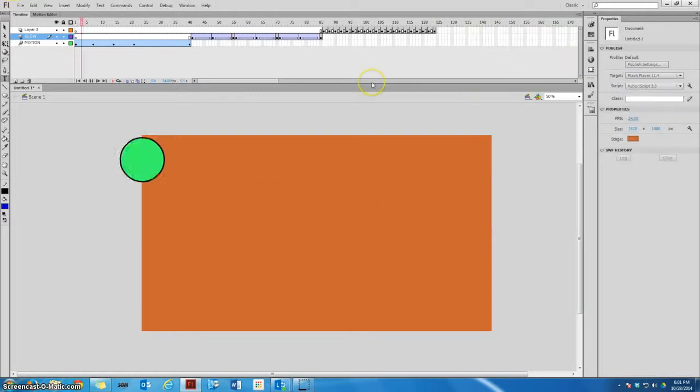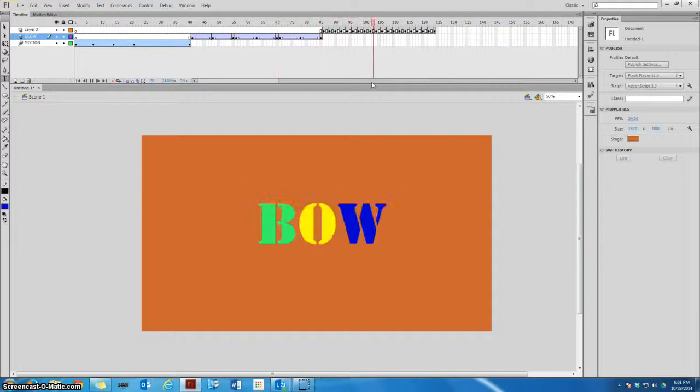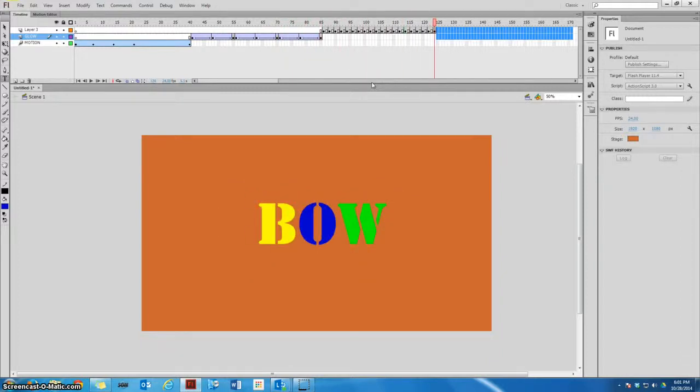Again, that was the bouncing ball called a motion tween, the glow, and the rainbow. All right, give it a try. If you have questions, please ask. Good luck.